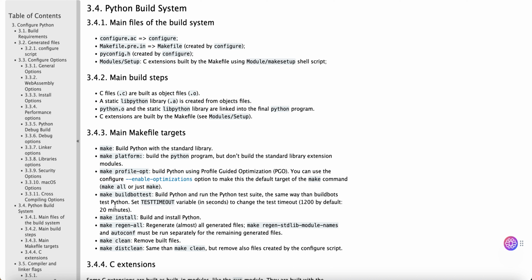make buildbottest: build Python and run the Python test suite, the same way as buildbots test Python. Set the TESTTIMEOUT variable in seconds to change the test timeout, 1200 by default, 20 minutes. make install: build and install Python.